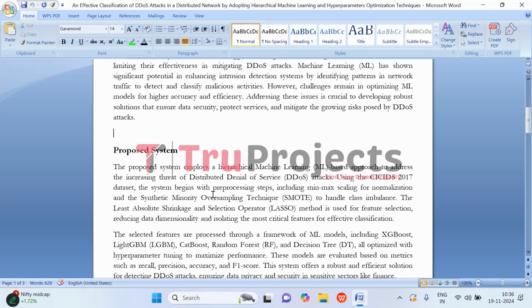The proposed system takes a hierarchical machine learning based approach to tackle the challenges of distributed denial of service attacks. First, it begins with preprocessing the data from the CIC-IDS 2017 dataset. This involves min-max scaling, normalizing the data, which helps bring values to a consistent scale for better processing. Additionally, the synthetic minority oversampling technique is applied to address any class imbalance, where some classes may be underrepresented in the dataset.